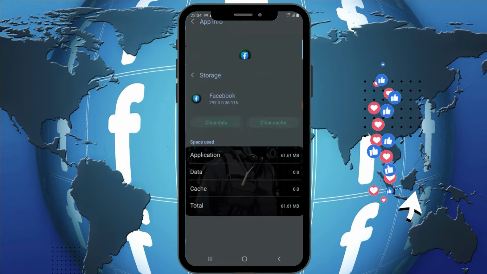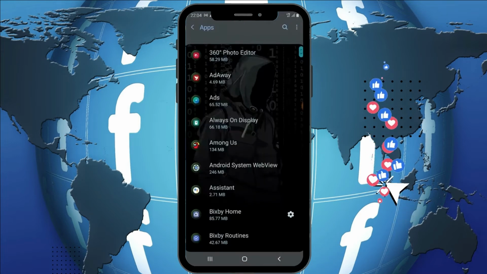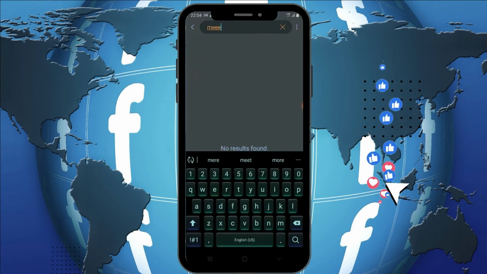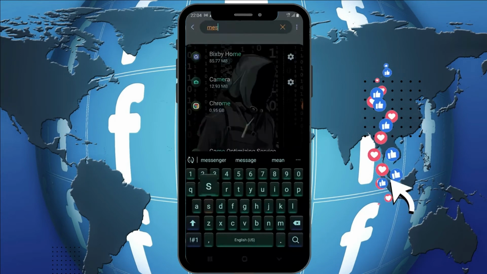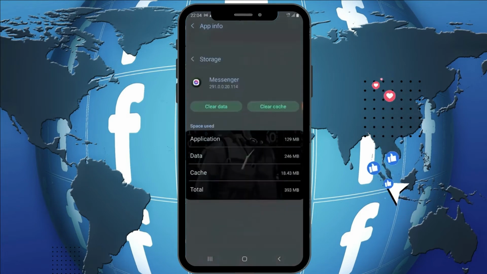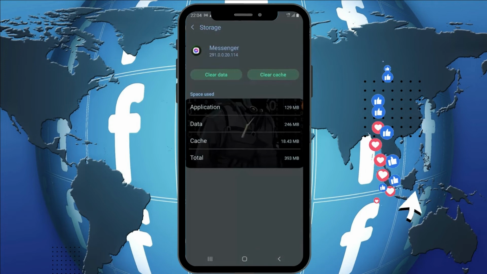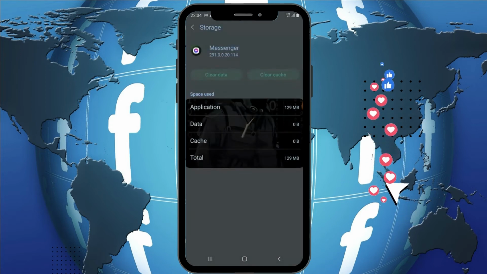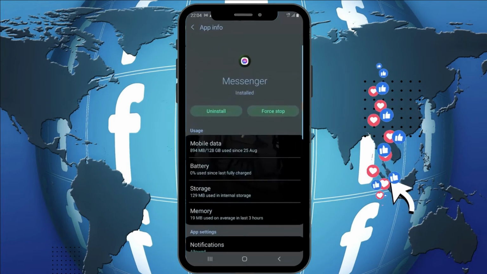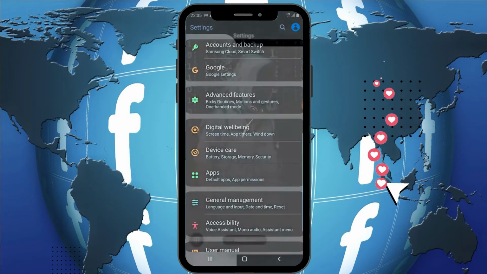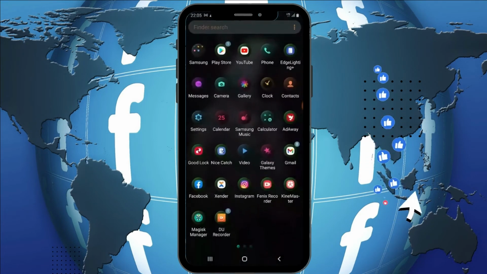So after you might have cleared this, all you need to do is to go over and log in. But before we do that, let's do that also for the Messenger. Messenger and then click on it, storage, and now click on clear data, then click OK. Again guys, it doesn't delete anything from your data, it doesn't delete anything from your device, it only clears all the settings that has been added after installation.